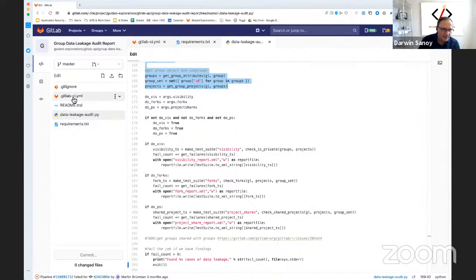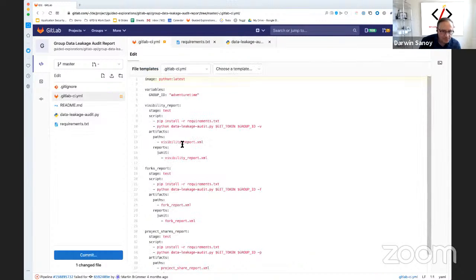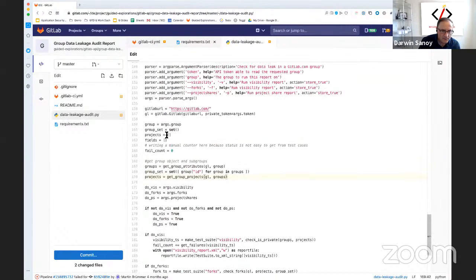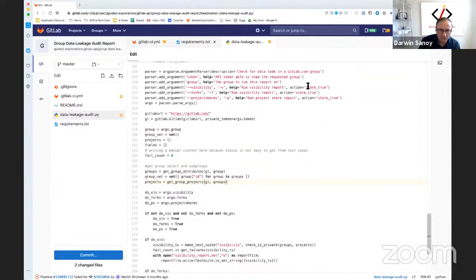Okay. So if we go back, pardon me, I know that's loud with that mic, to our code here. This call is what should be calling our code with the token, the root group, and then I'm going to guess V is verbose or visibility. Oh, run visibility report. Okay.